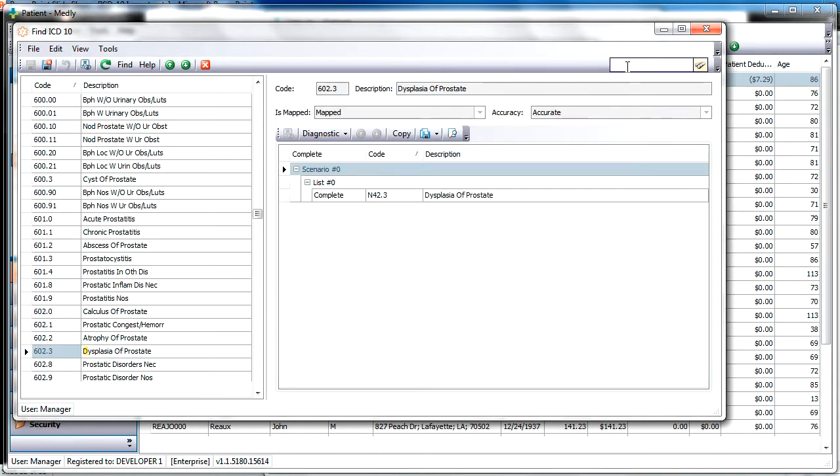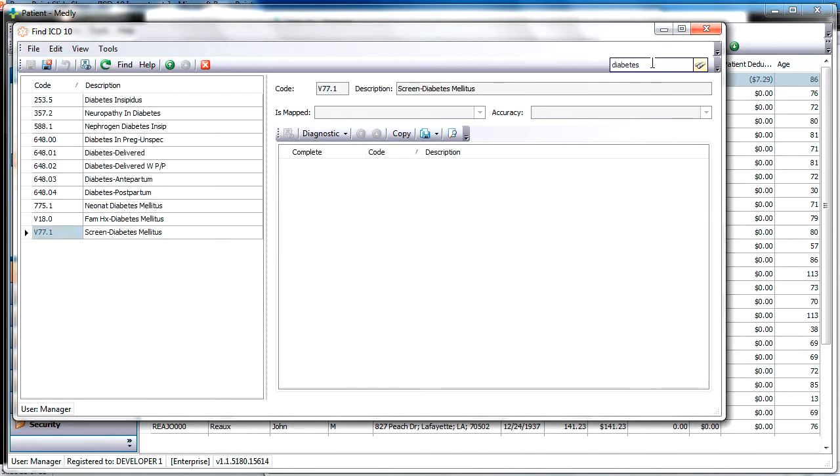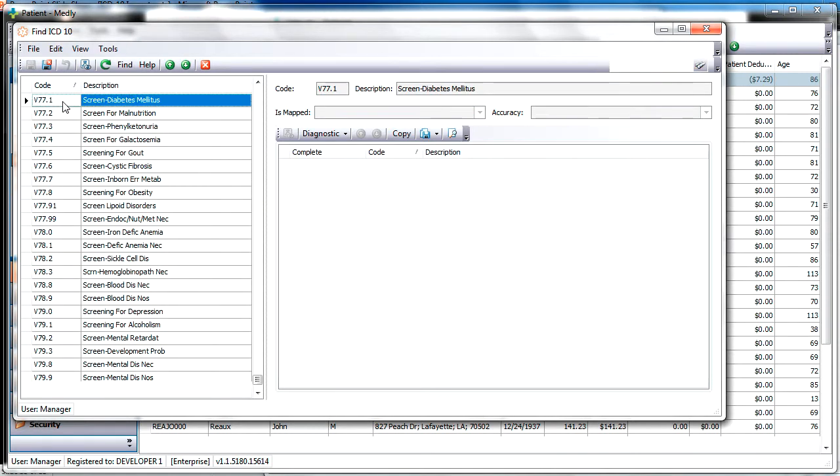Finally, we have full text search available. Any words or characters we type in the full text search box and then hit enter will be located anywhere in the description or code of the ICD-9. So it's quick and easy to find the appropriate codes, and then once you've located the codes you want, we make it easy to put them into your billing.